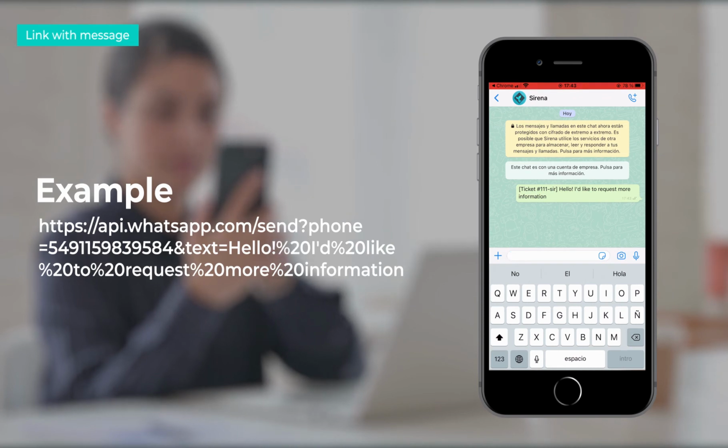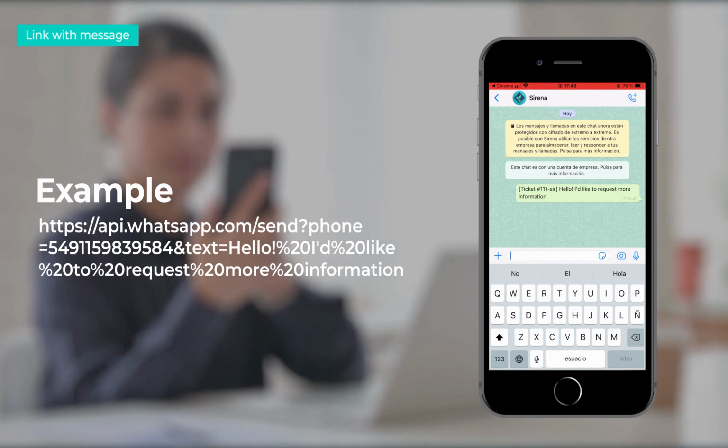If you'd like to do the same on your website, use WhatsApp buttons.